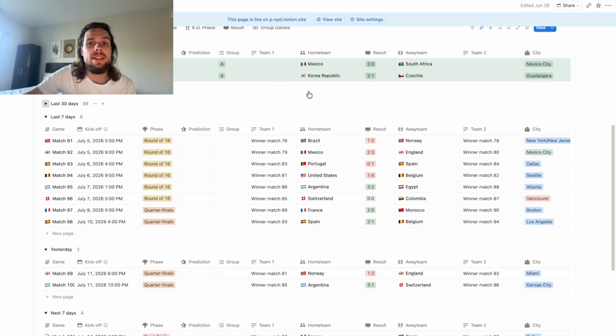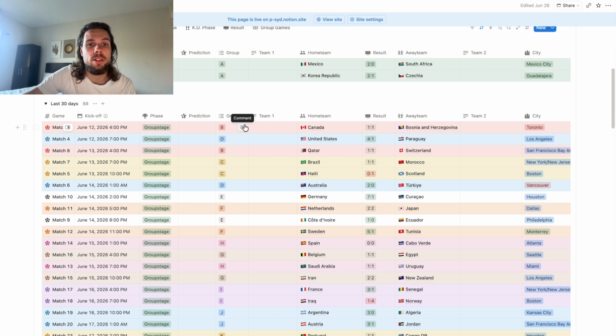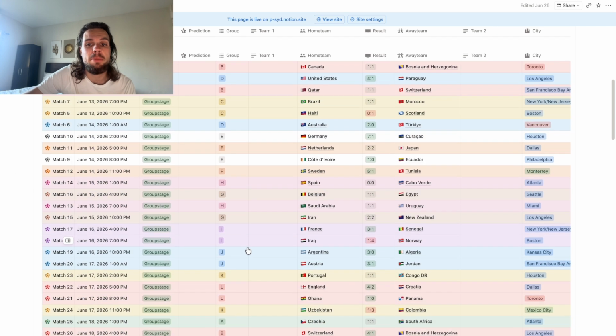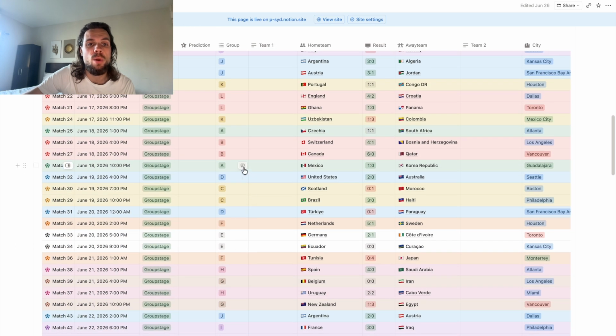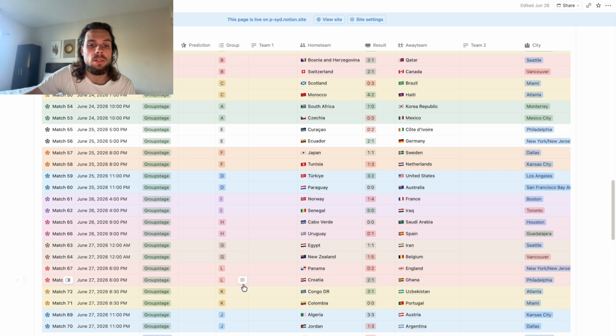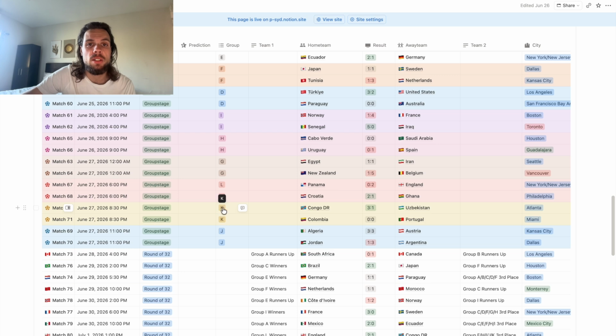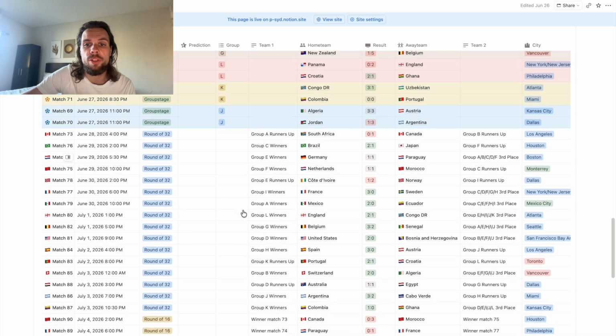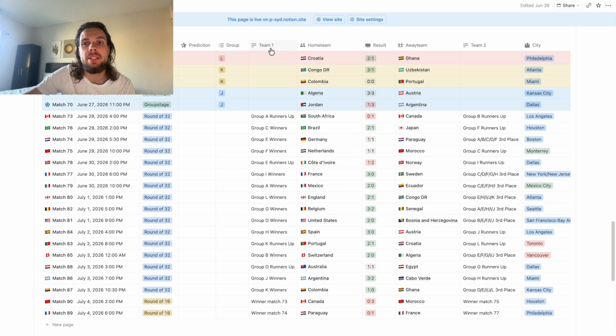I also colored the games in the group stage based on their group. Group B is red, group A is green. This makes it a bit easier to see where what team is playing in what group. Here, for example, group A is always green, and here as well. And just down here, group A again, group E is completely white, and so on. So you can basically help yourself with colors to have a better overview. Then here, let me explain this team 1 and team 2.